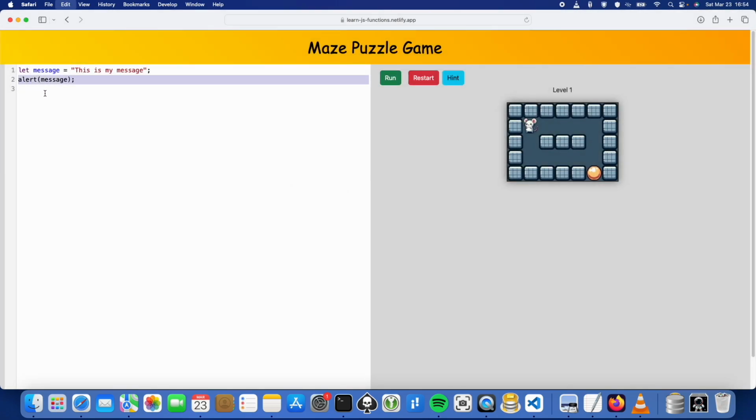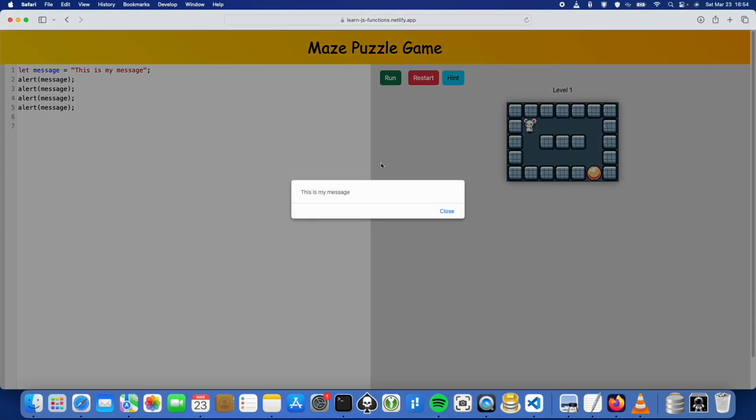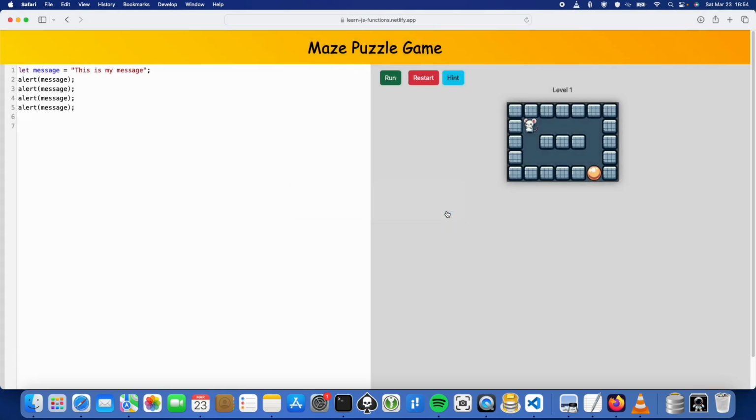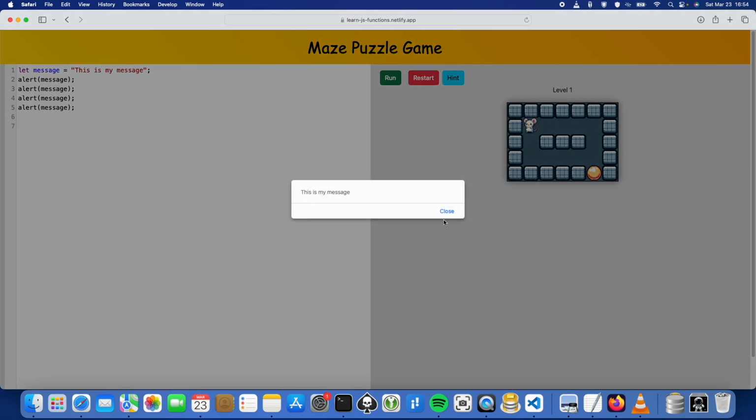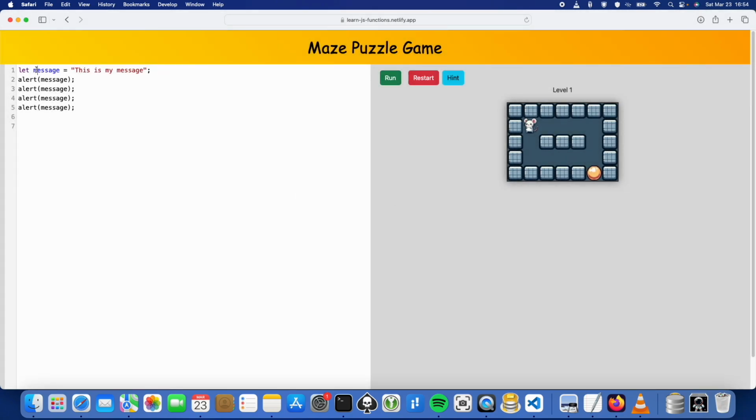Now functions can be called multiple times, and variables can be reused, so it's not like it only uses it once. Now it would show the message 3 or 4 times. So you see, we can reuse a variable. In this case we have a variable that contains this value, and the name of the variable is message. So variables can be used in a function.